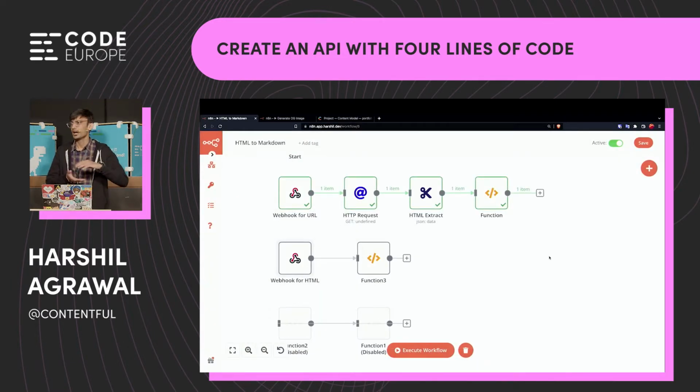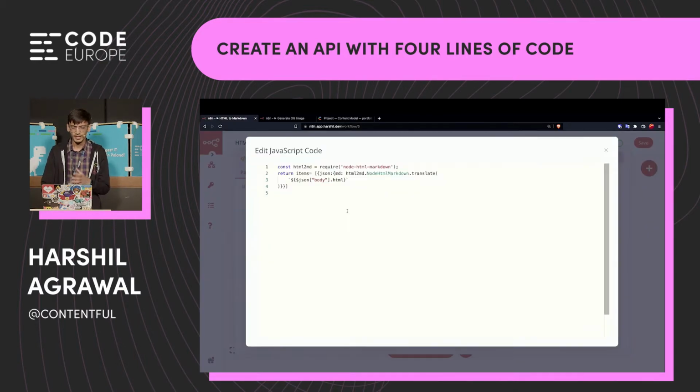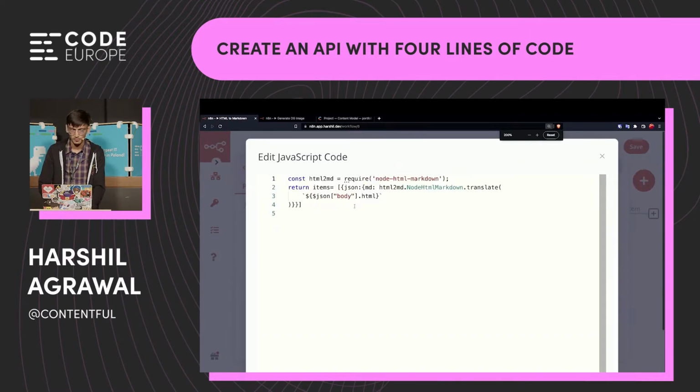And because now we have the raw HTML that we want to convert, I don't need the HTTP request node and neither the HTML extract node. All I had to do was use the function node and update the parameters over here. So if you see over here, it says body.html because now that's what we are getting from the previous node. And then it would simply return me the markdown format for that.